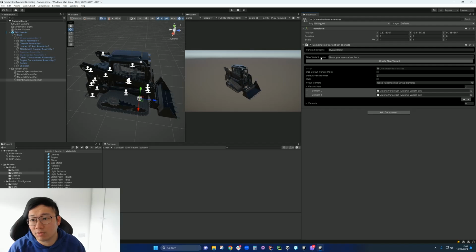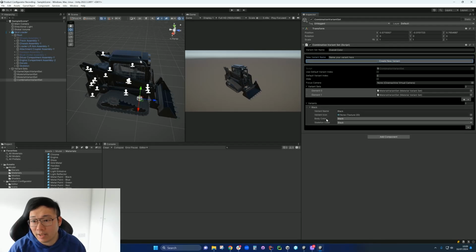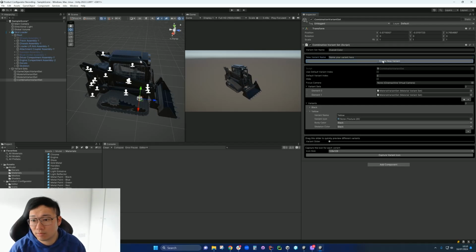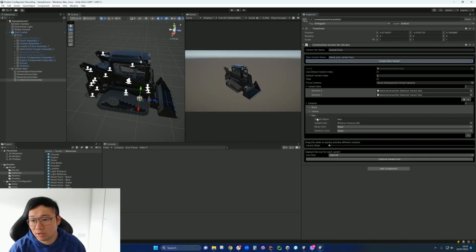Okay, now let's create a variant name called black, and you can immediately pick the body color and the skeleton color, which are the two variant sets I've assigned here. So I'm going to stick with black. The next one is yellow, and I'm going to pick from this list from black to yellow, and then we have the last one called red. So pick a red one.